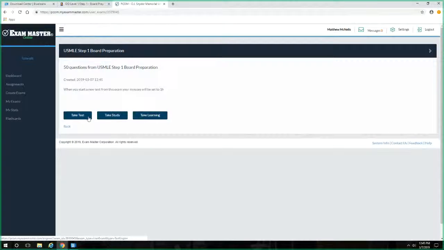If you just take the test, it's not going to show you anything. It's just going to grade you at the end. So it's almost like just taking the actual test. And the final option is Take Learning. This actually, when you select the answer, if you take it in this mode, it will then give you the correct answer and then also break it down for you. So kind of like the show explanation that we saw in Board Vitals. So that's a really handy feature that I think Exam Master provides.